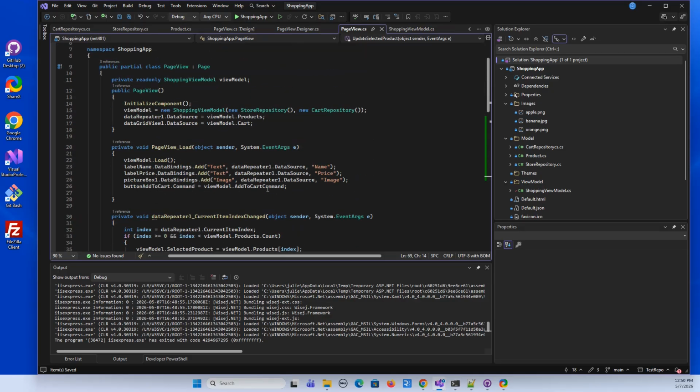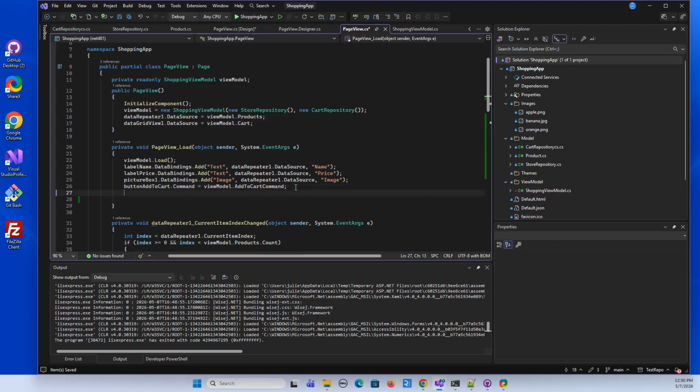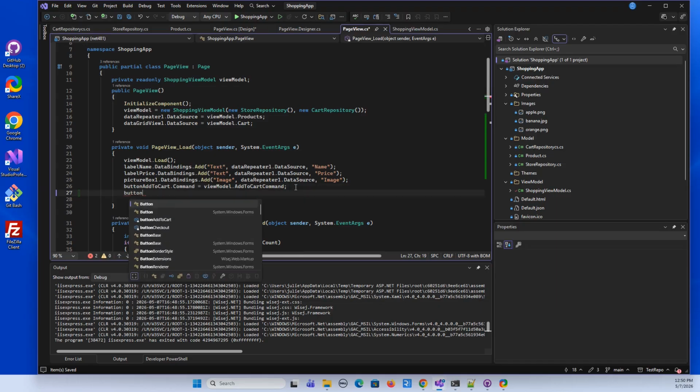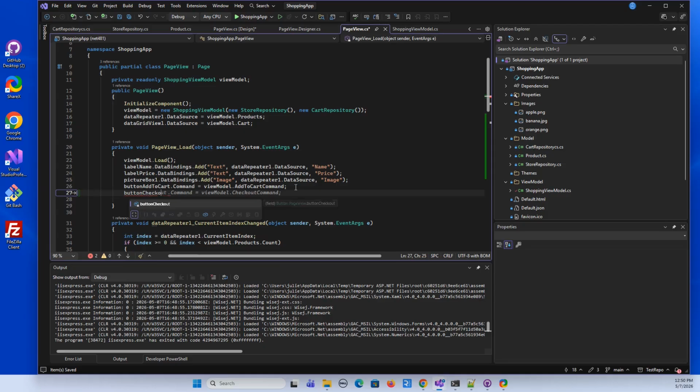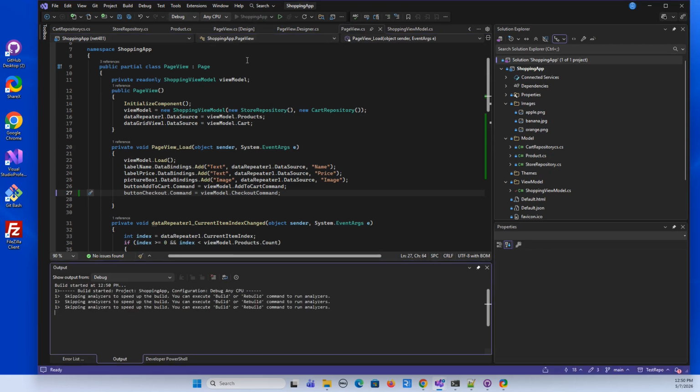and here we have button add to cart.command. Let's go ahead and set our button checkout here. Button checkout.command. So it's viewModel.checkout command. And let's go ahead and run this.